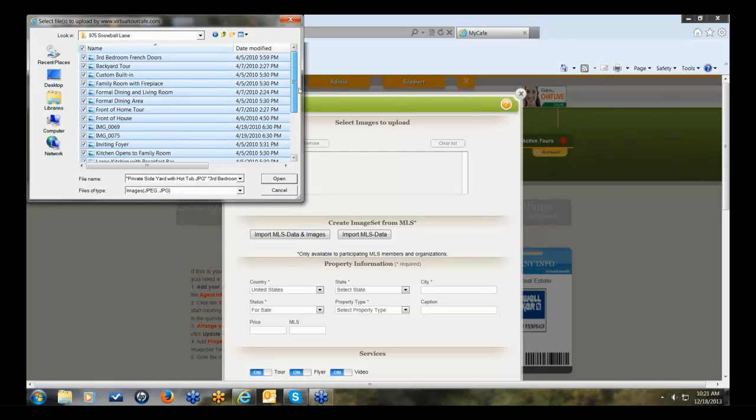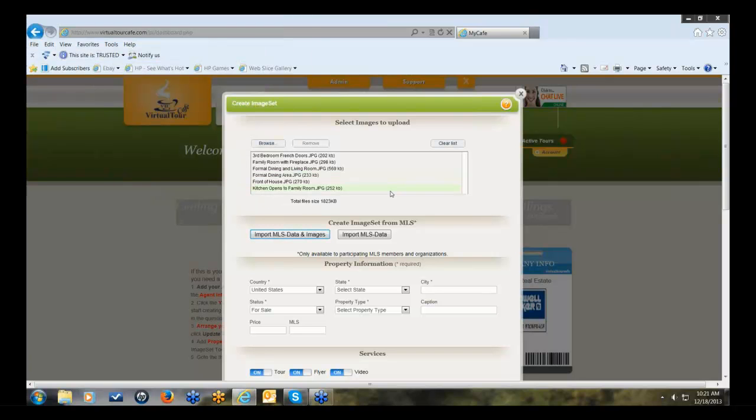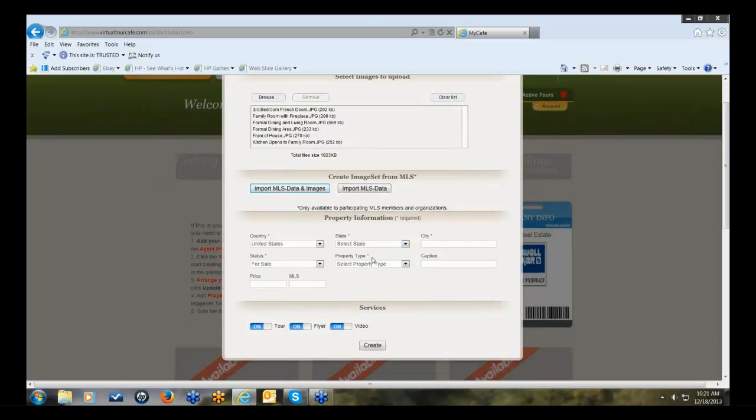Now, when we're selecting all of the pictures, we can bring them all in at one time, or again, we can just click on which ones we want. Such as maybe I just want a few of these houses, a few of these pictures, and I'll click on the open. Now it brings those pictures in, and we can then complete the information on the bottom.